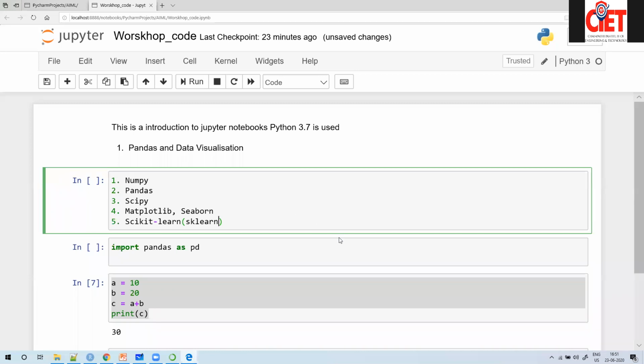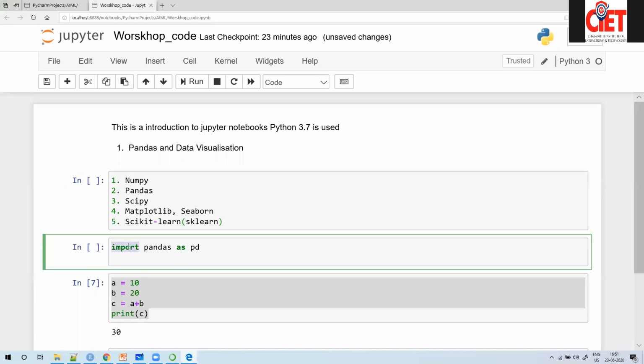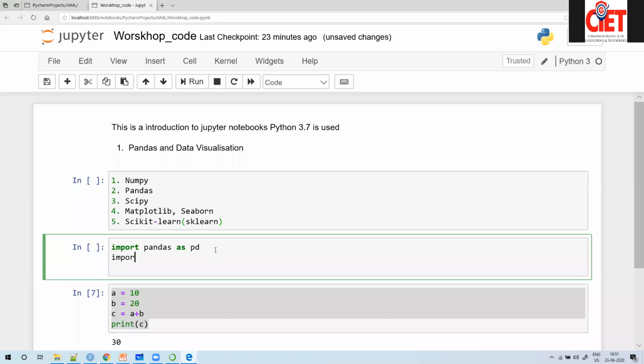Now, when we want to use pandas, we have to first import it, import pandas as PD, import NumPy as NP. So these PD and NP are the aliases. Now, we can give any alias here. Instead of PD, I can give PN. Instead of NP, I can give NM. But the standard used in the industry for pandas, it's PD, and for NumPy, it's NP.